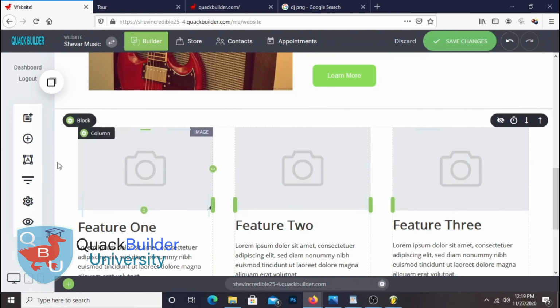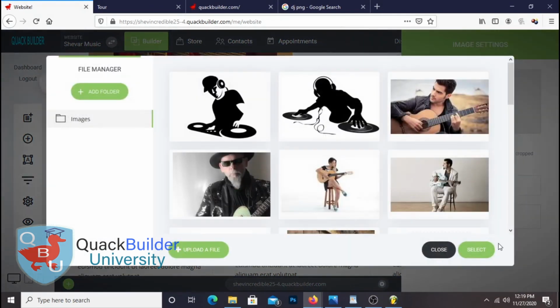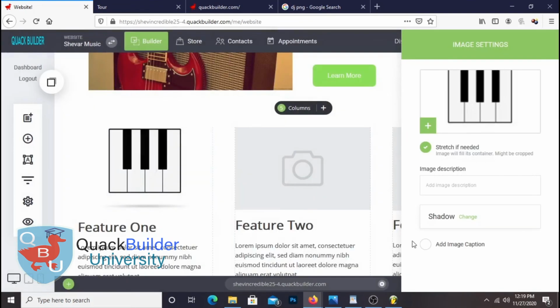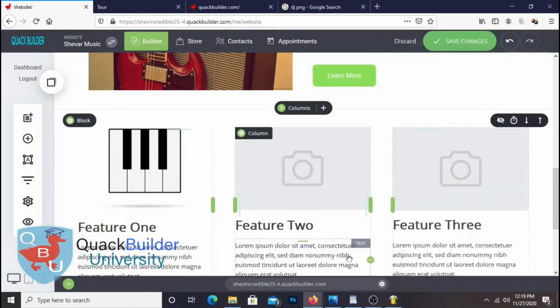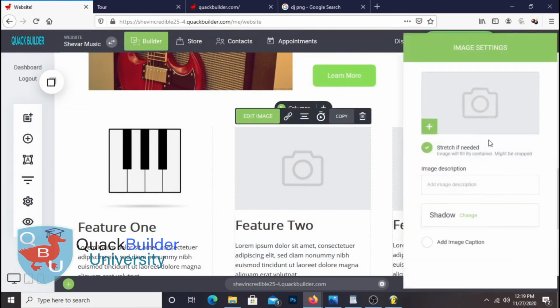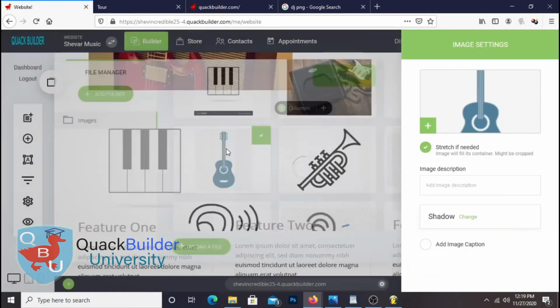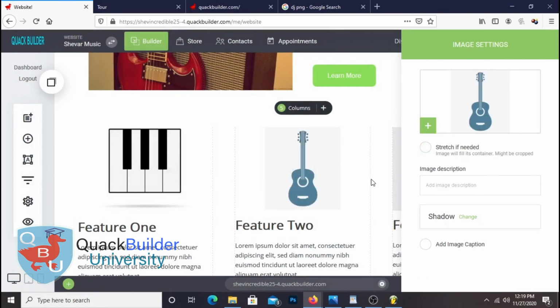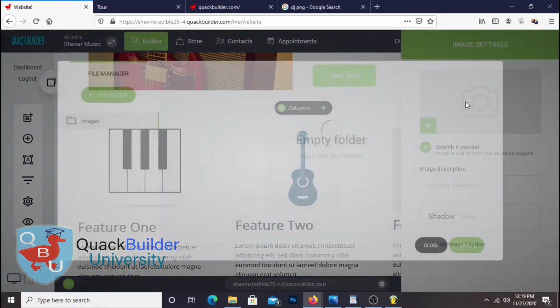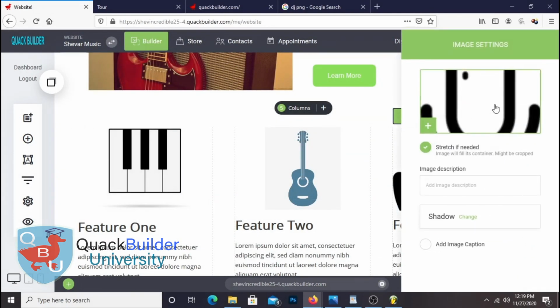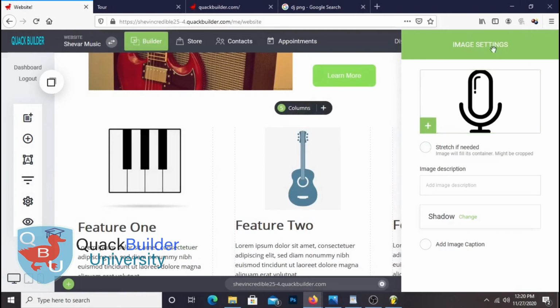So I'm just going to edit these pictures and add my pictures in. As you can see right here, I can add an icon too, but I'm just going to use a picture for now. I'm going to add that picture right there, and another one. This one is the guitar, so I'll add that guitar, and this one is the microphone for the vocal. Sorry, let me take that off. Yep, and so it looks like that.